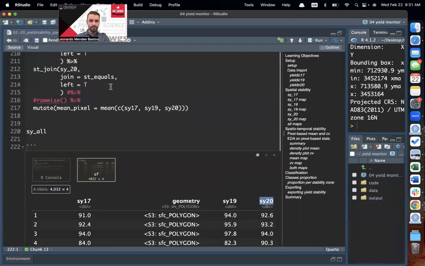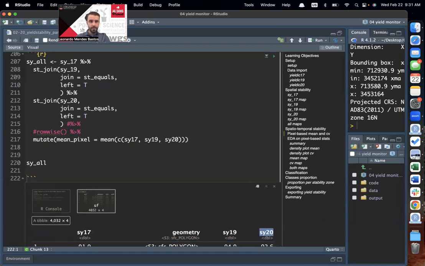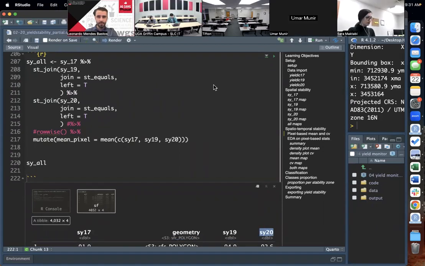The issue is in this mutate, it's in the mean. So I didn't print that, right? And it should be mean pixel. And you can see.